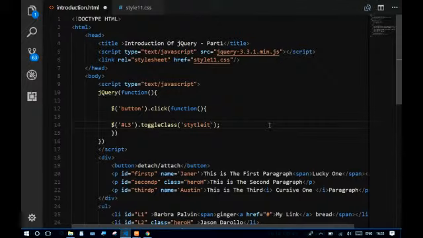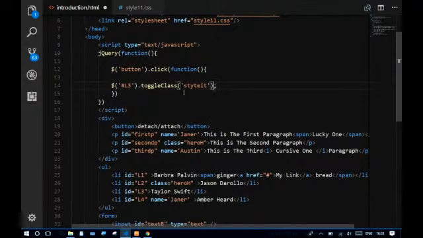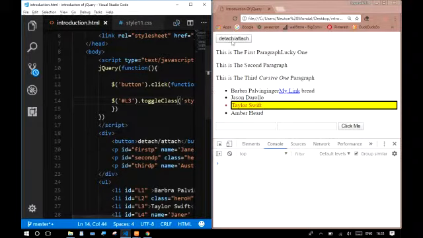If the ID L3 element already has the style class, then toggle class is going to remove it, and if the L3 element doesn't have the style class, then it's going to insert it. Okay, fine. Save this. That's how it's done.